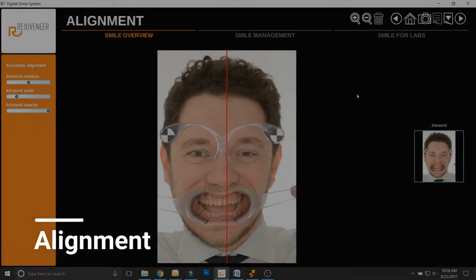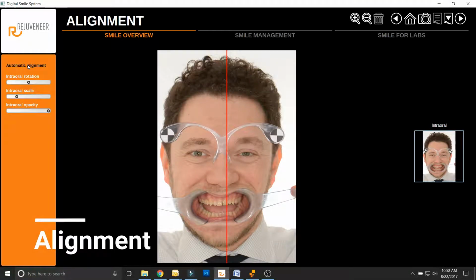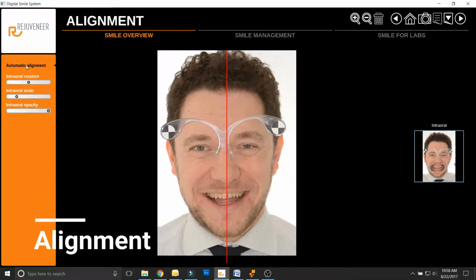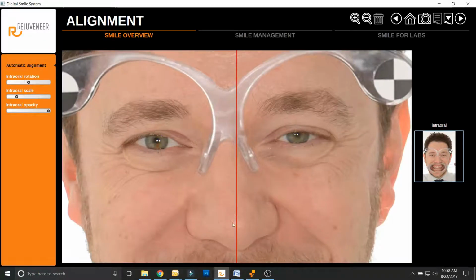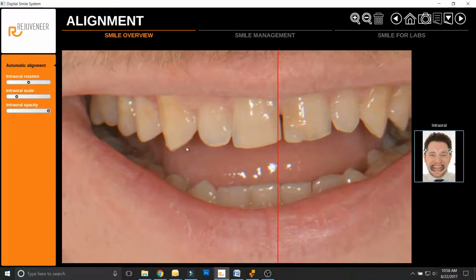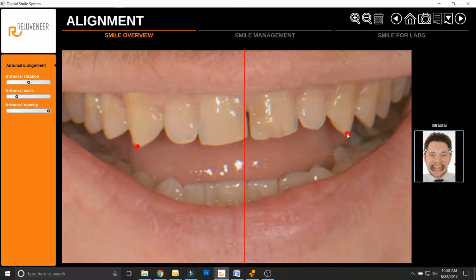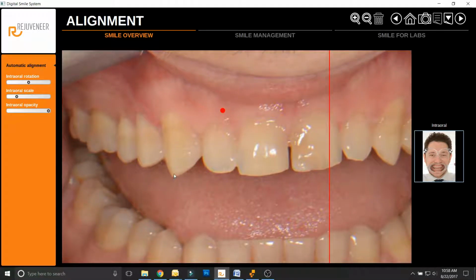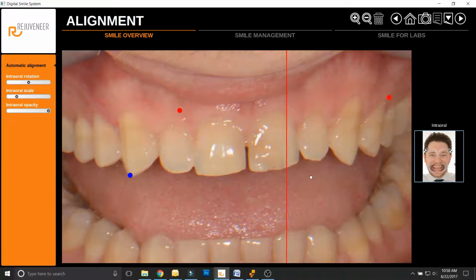The next step is when you will align the intraoral picture with the face frontal picture. An easy way to align the two images is to use the automatic alignment feature. To use this feature, first click on Automatic Alignment, then click on 2 points on the image that will be easy to mirror onto the other image. Then click on the same spots on the next image.